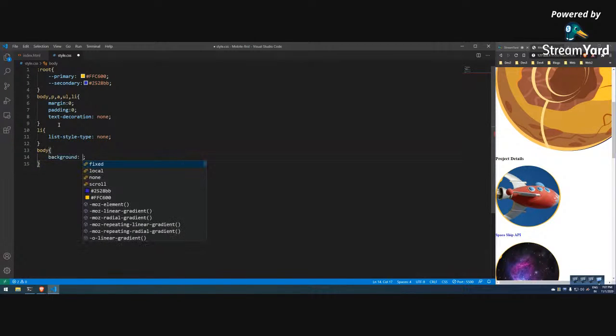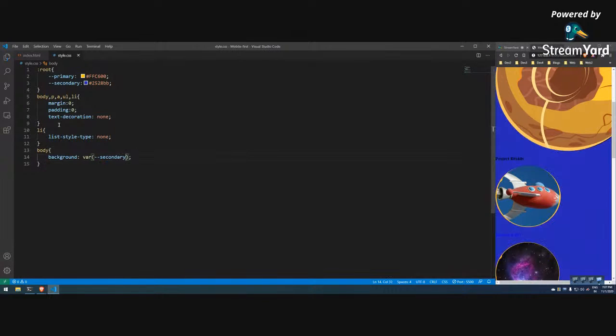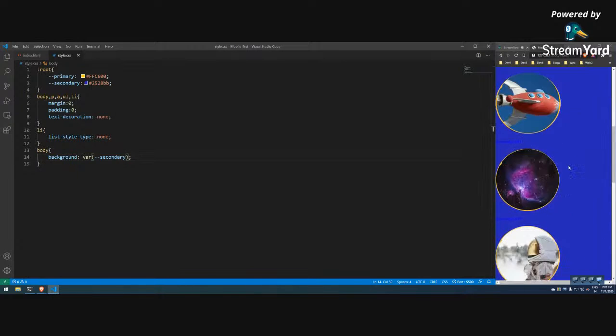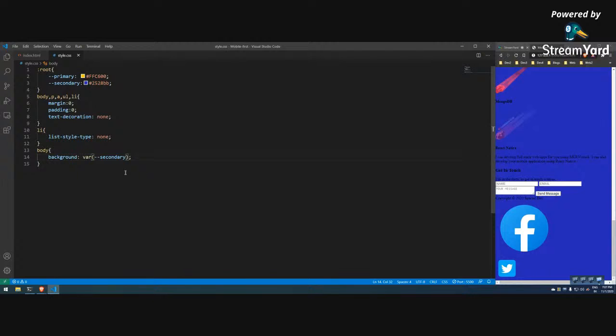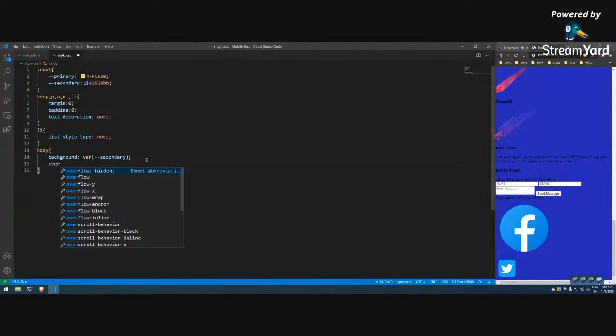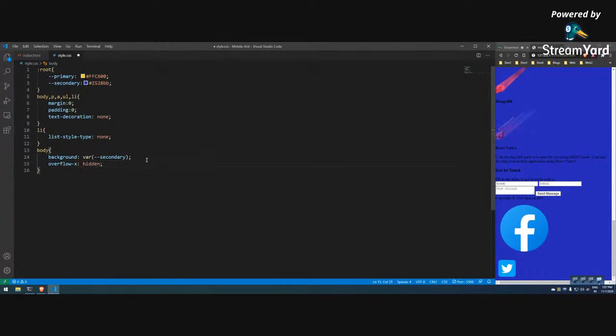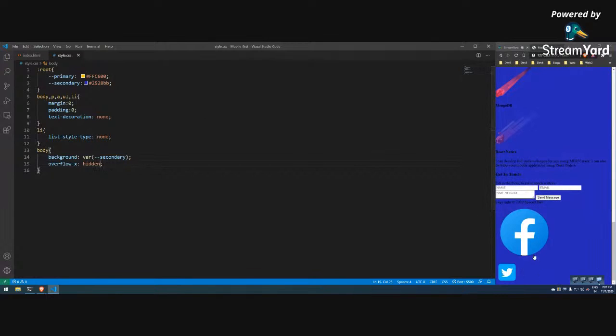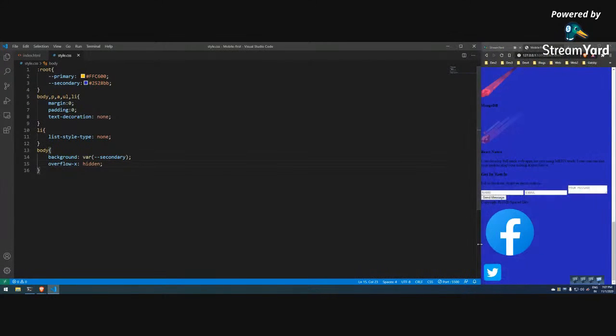Body background. And now we'll see how to use this primary. So we will give var dash dash secondary, save it, and see the whole of the body is now blue. Overflow x hidden. So this x is done.